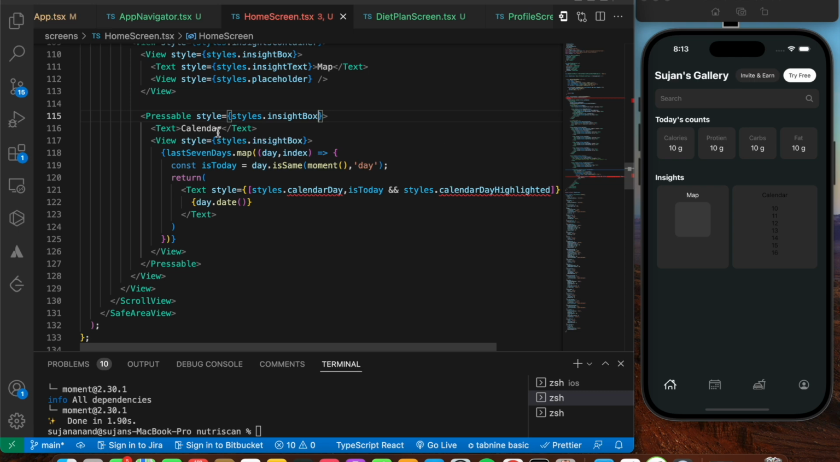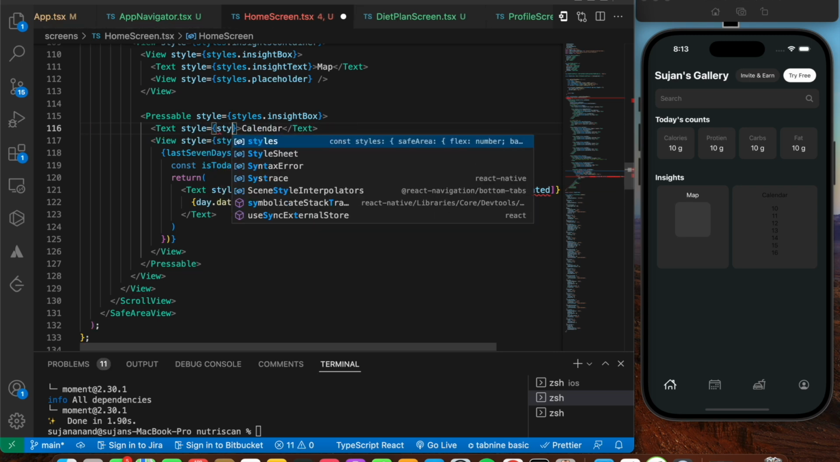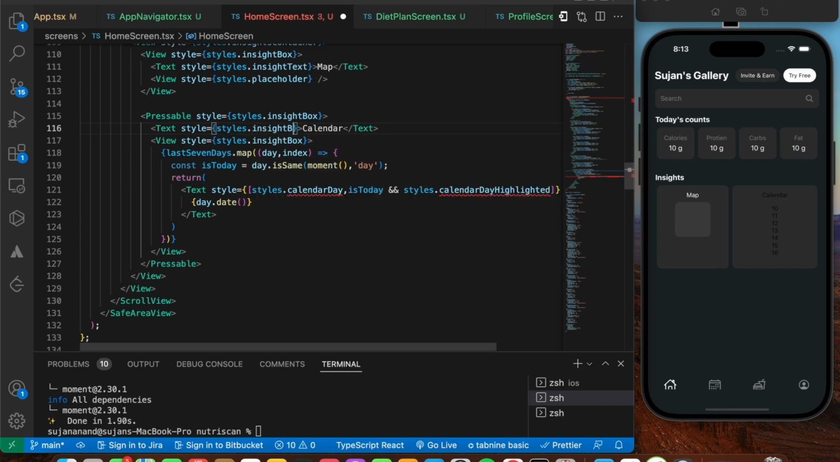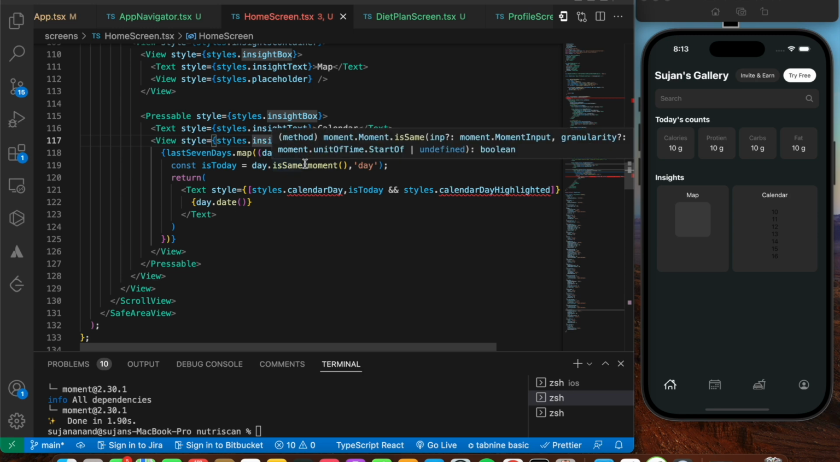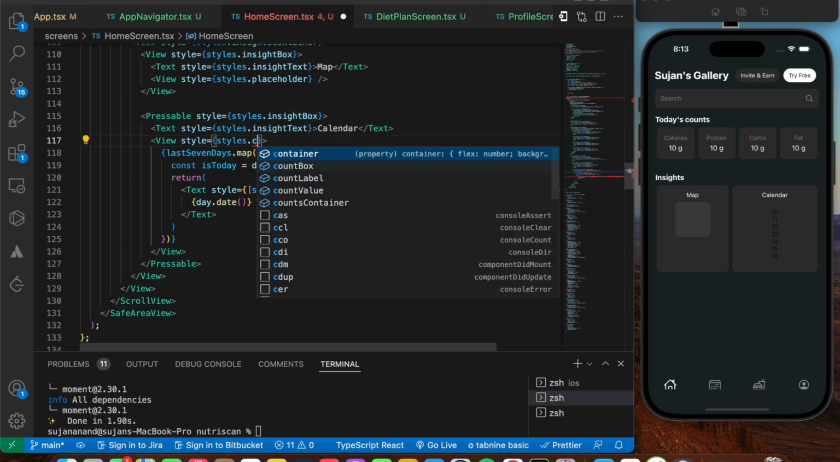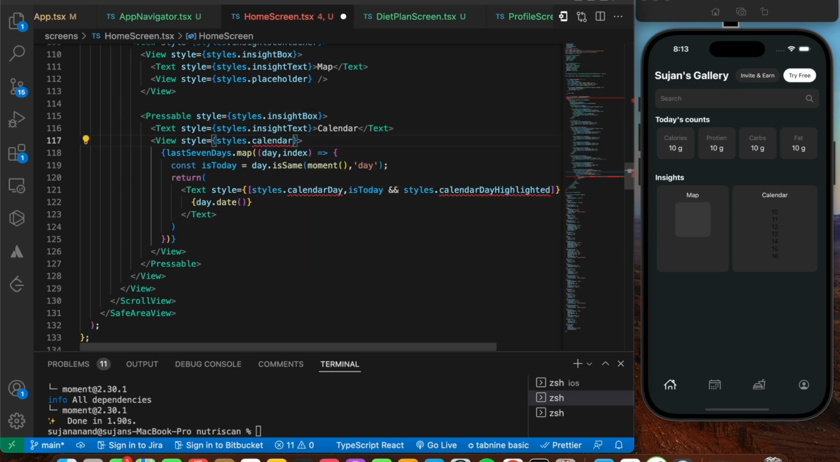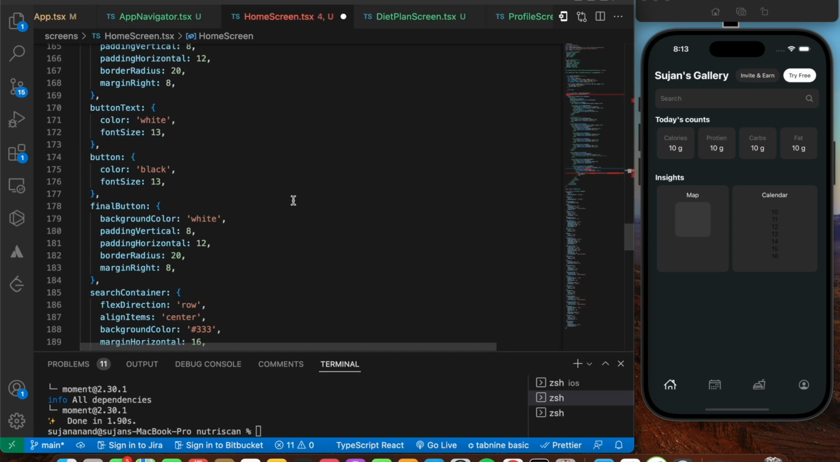So for the text, it's going to be inside text itself. So style is going to be equals to styles dot inside text. As you can see, that's looking nice. So for the inside box, I mean, this is going to be for the calendar. I made a mistake, so this is going to be styles dot calendar. So let's go down and then start defining all of the required styles over here. Initially for the calendar.